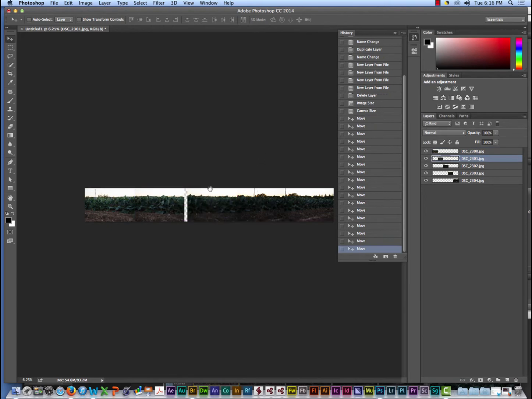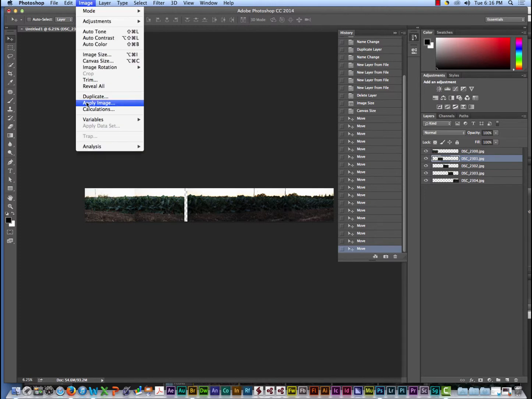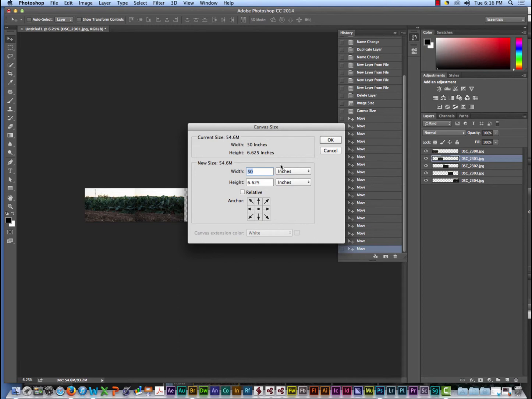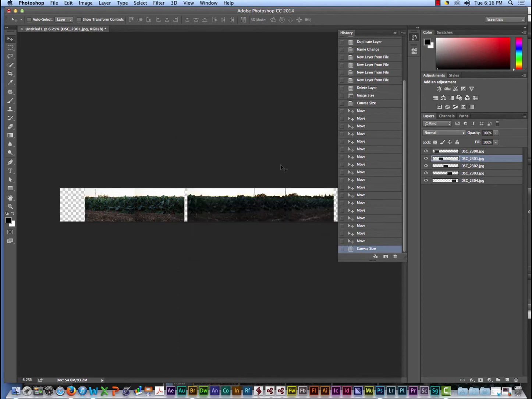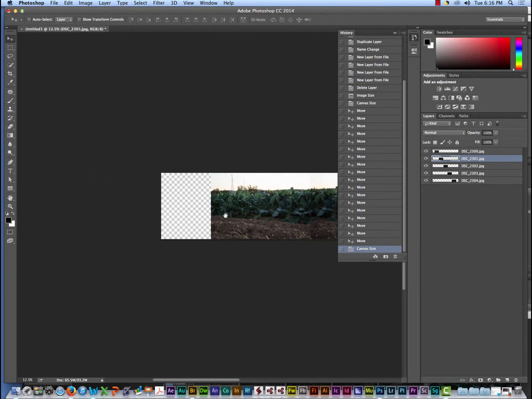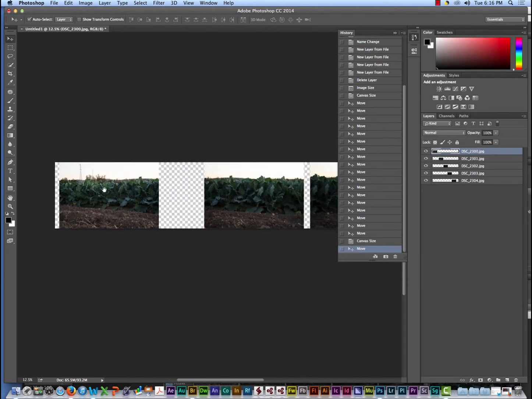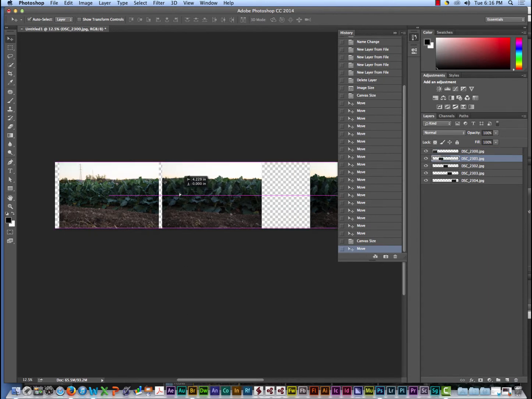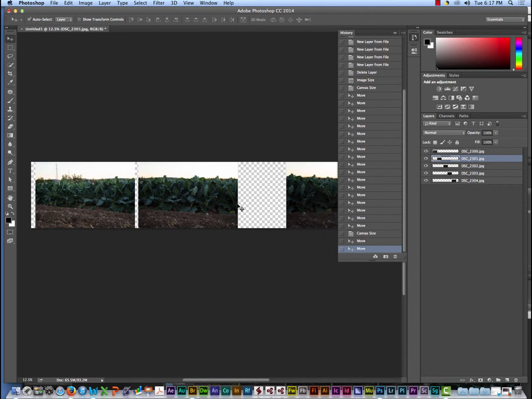Now, we've got a beautiful panorama, but we don't really have any space between it, so we need to go to Image, Canvas Size, maybe make it 60. And then I'm going to hit Auto Select Layer. I'm going to leave just a little bit of space between. And those smart guides are going to help you make it even.